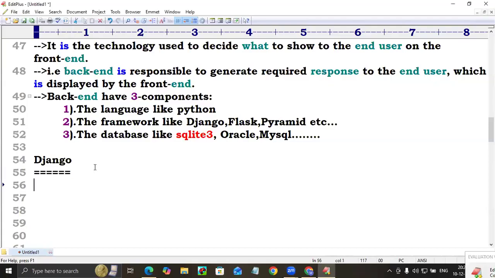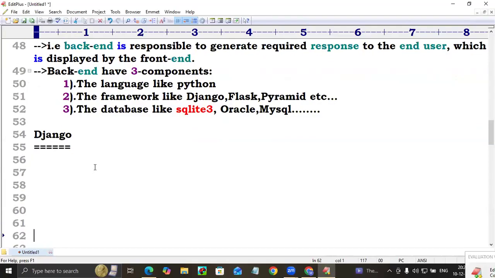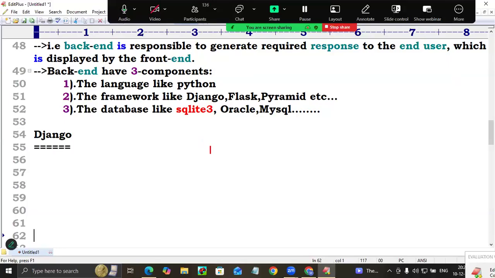Sir, now let us come to our Django story. Django is a framework which can be used to develop web applications. Django is completely written using the Python programming language. Django follows some rules. That rule is DRY. What is the full form? Not that dry. DRY means Don't Repeat Yourself.